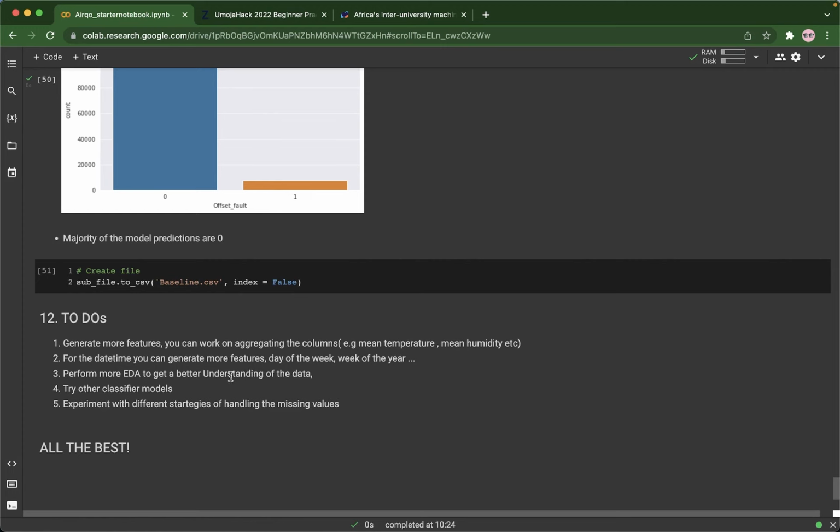You can perform more EDA to try and get new insights. You can try different classifier models. You can ensemble models or stack models. And then there's also an option of experimenting with different strategies of handling missing values and outliers. Experiment with different types and then choose the one that gives you the best accuracy.